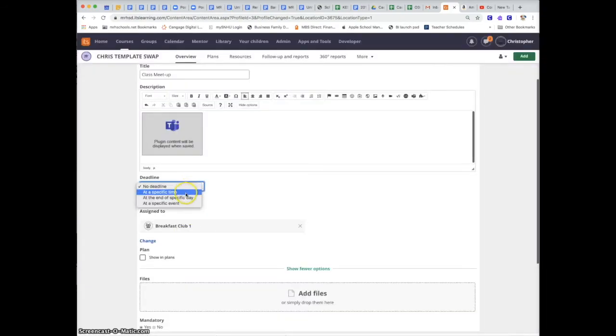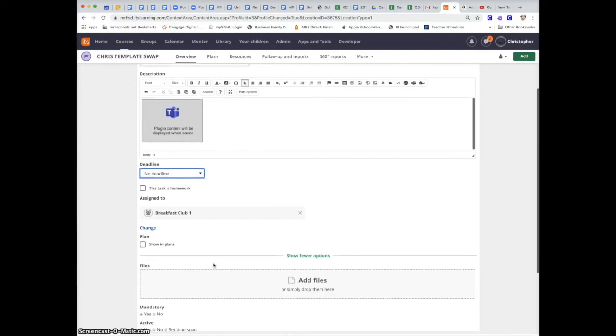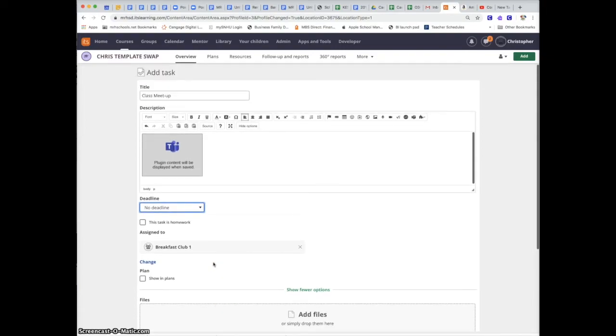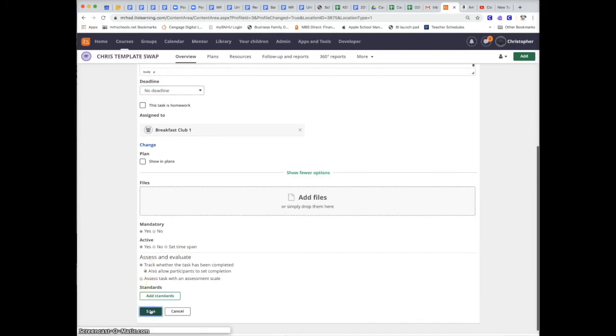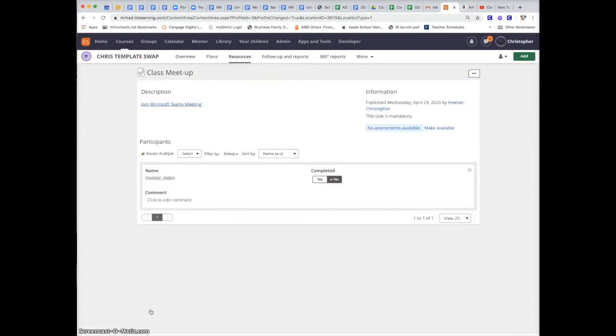No deadline. This is just really a way to get the meeting to the kids, so it's not super important that you have a deadline on that. And click Save. Okay, so now we have a task that we can then attach to an assignment and send to a particular kid. We can take this task and add it to an announcement.